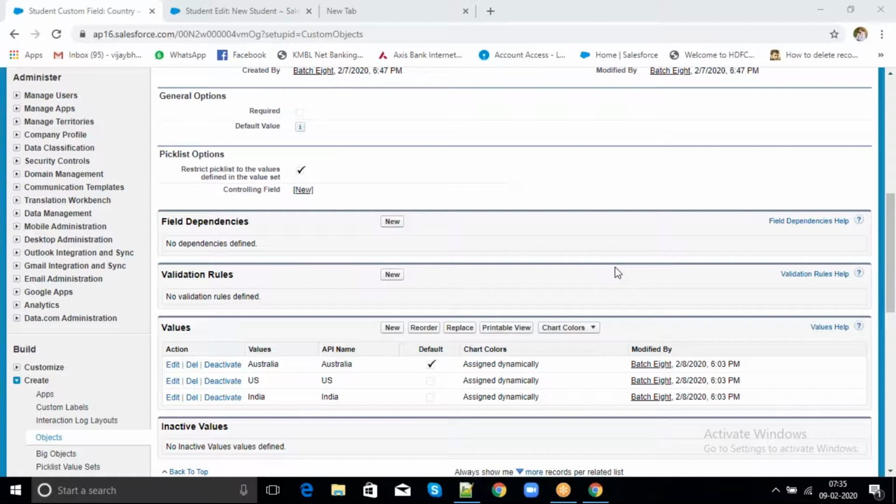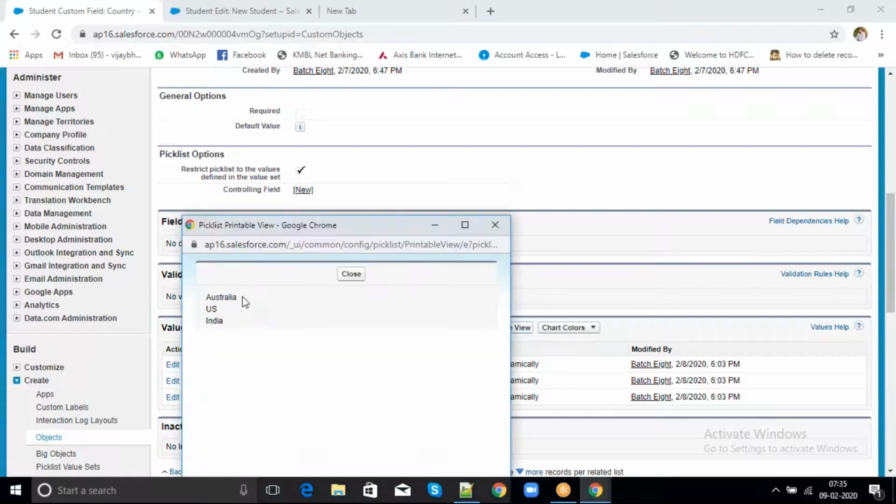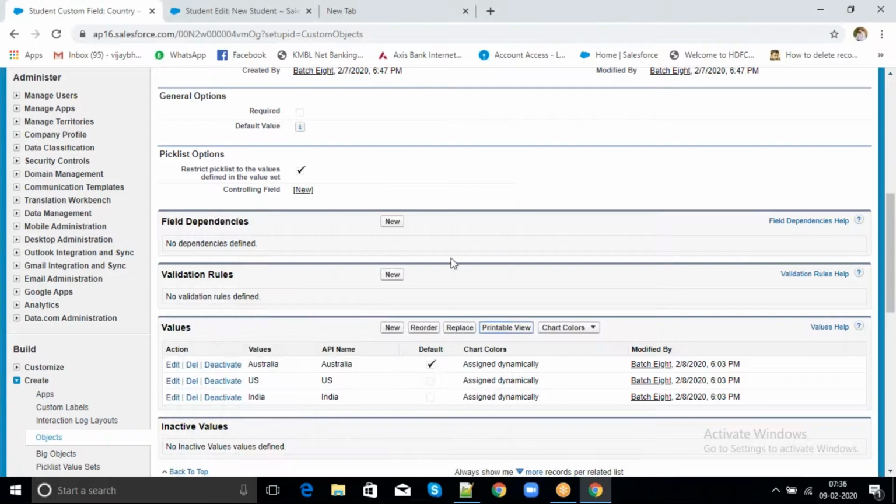So I'm creating the same country field in another object. There I want to enter pick list values. Suppose there are 100 pick list values, by seeing this we can't type each and every value, right? If I want to get all the values, click on that printable view. Just copy this one. Directly we can copy 100 values and directly paste there.